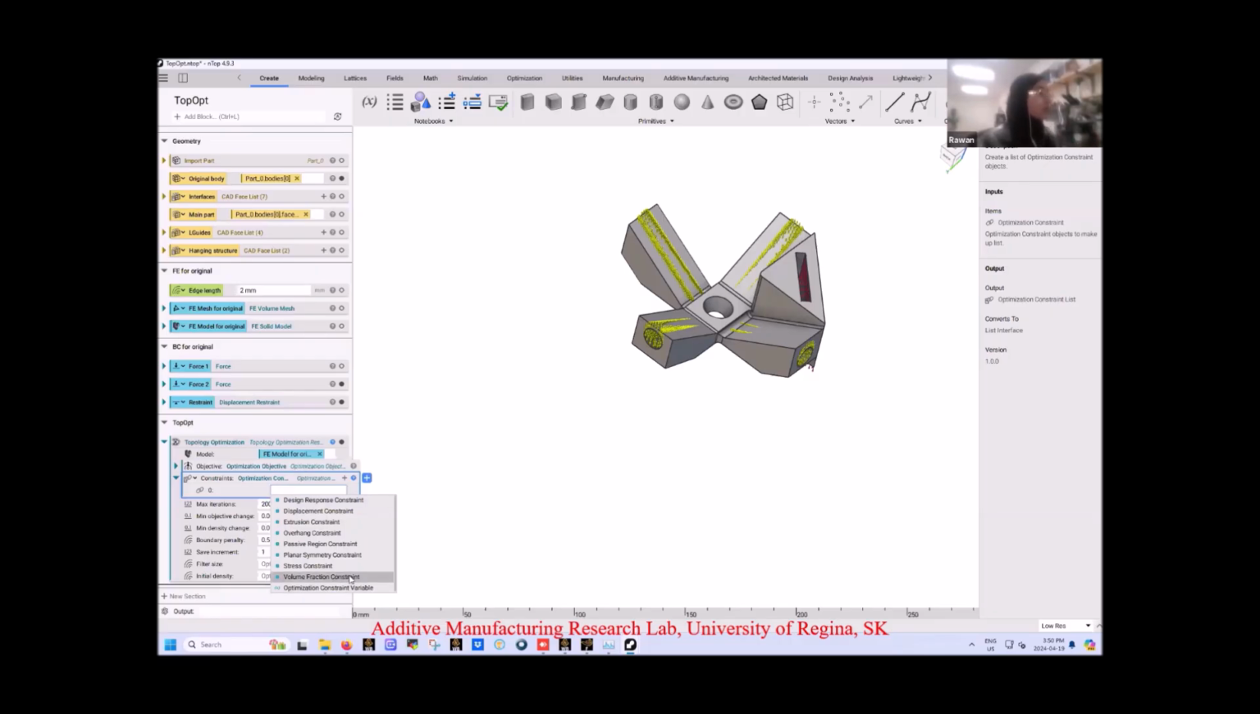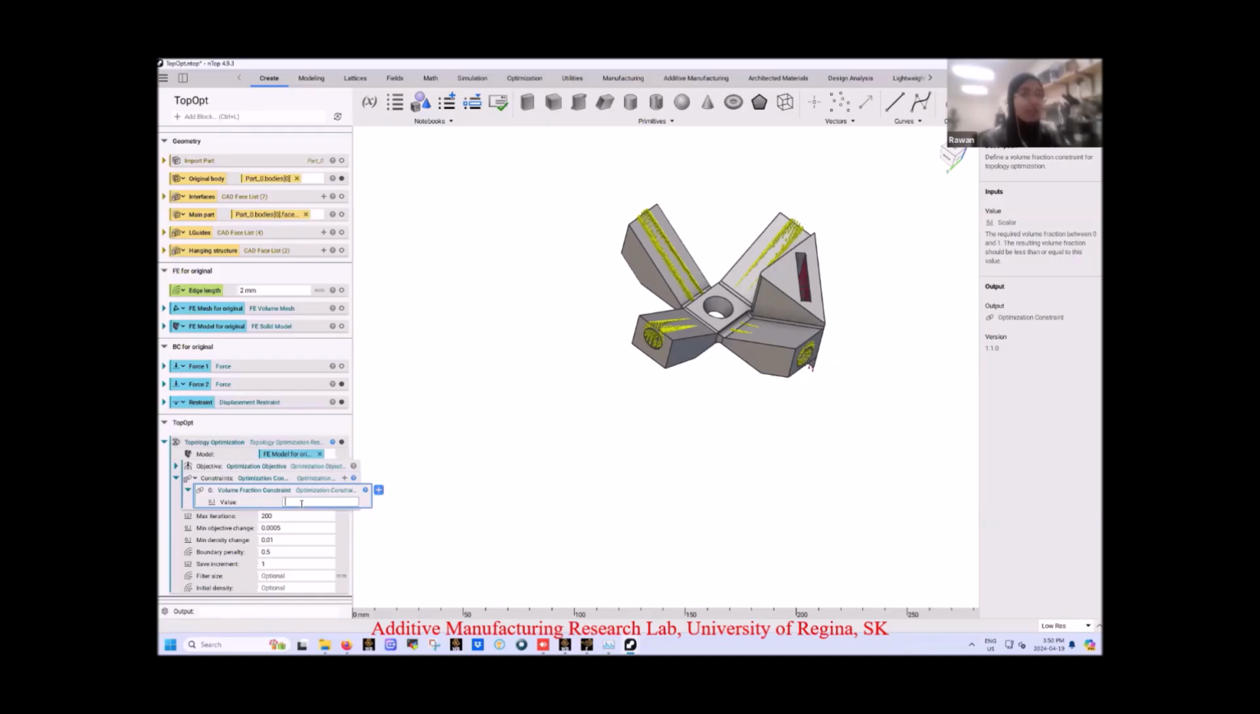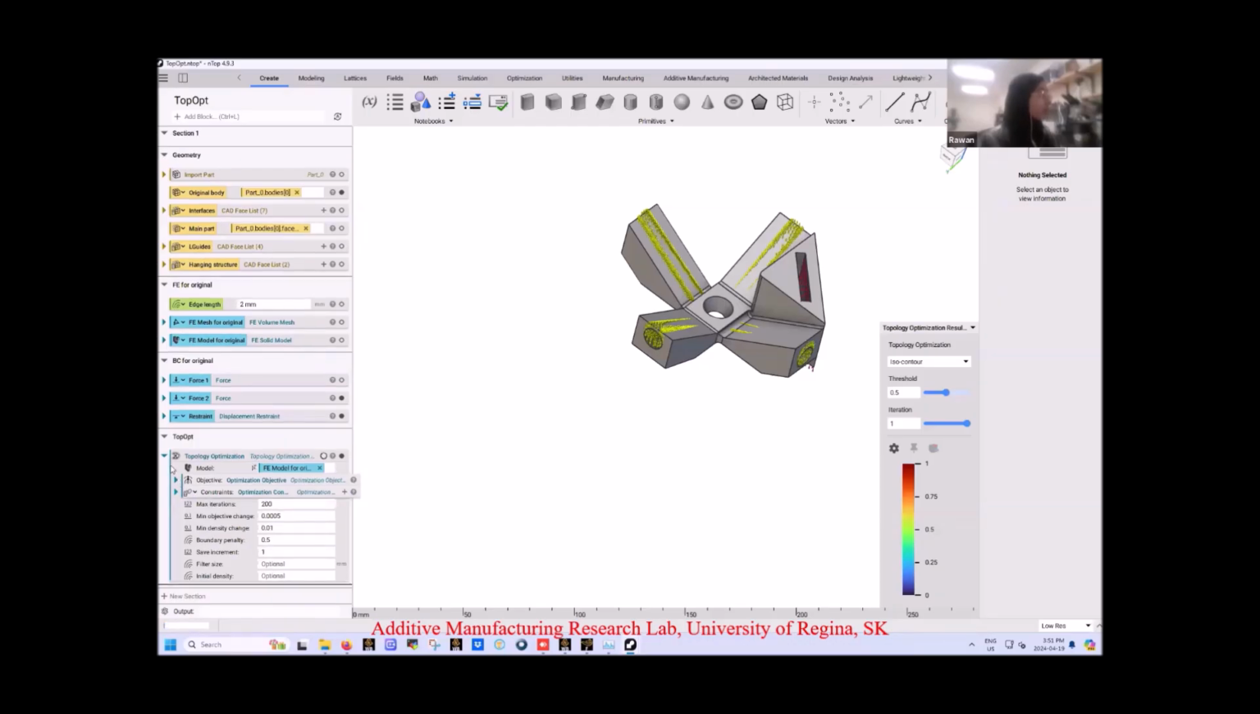So for our design, we'll go with the volume fraction constraint and the value here. The value is a percentage that we ask the program to keep, or that we want to remain there. So I want my topology optimized body, for example, to be 10% of the original body, or 20%, or whatever. If I give it 0.1, then I want it to be 10% of the volume of the original body. So I'll give it as 10%. And now we're waiting for the topology optimization to be produced.